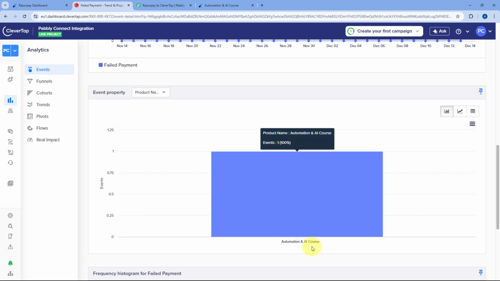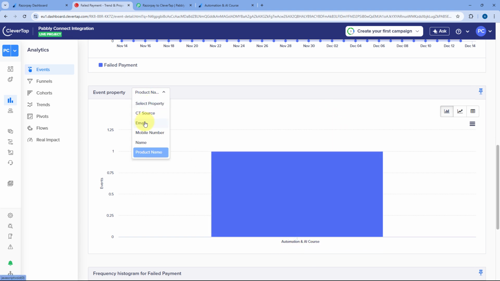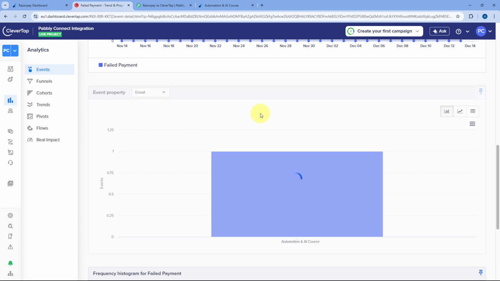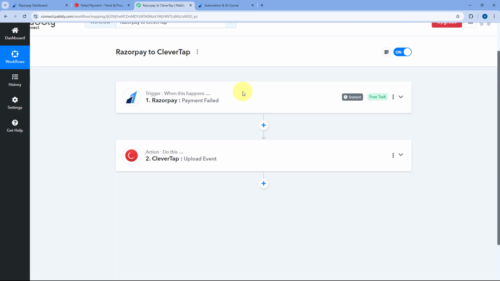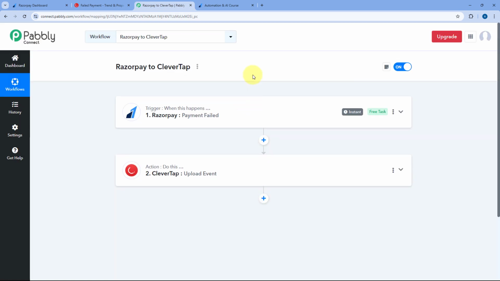So if I select product name, you can see a failed payment event is uploaded in our CleverTap account for this particular product. You can search it by email address of the user too. So we have the email address, and you can see by email address, we can search this as well. This means this connection between CleverTap and Razorpay using Pabbly Connect is created successfully.